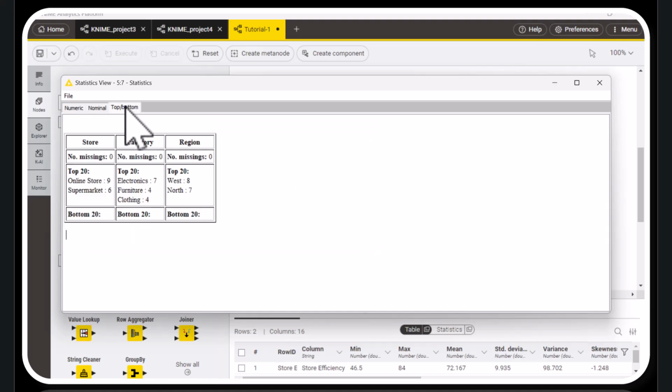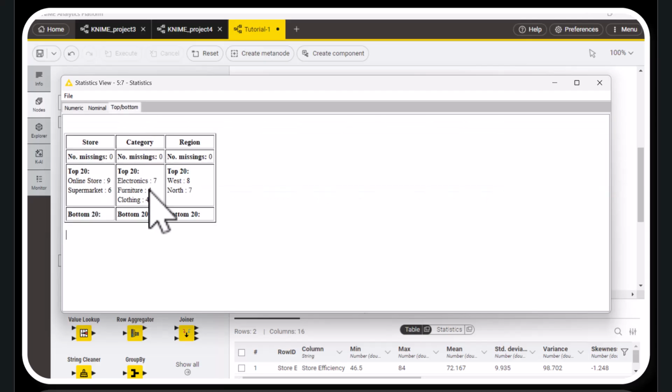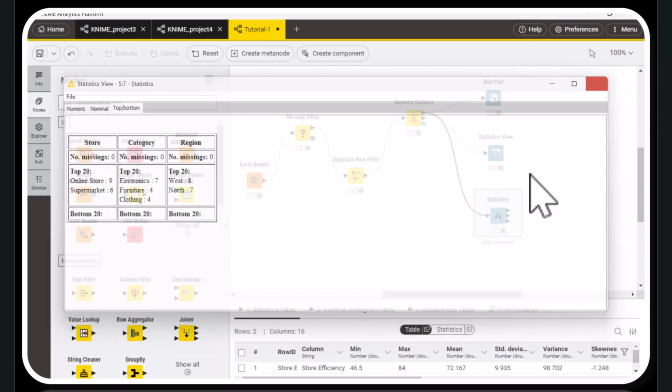If I go to the last tab, which is top bottom, since I'm not selecting any top or bottom, it is simply giving me a count of each of those categorical variables. So I have 9 stores and 6 supermarkets. I have 7 from the electronics category, 4 for furniture, 4 for clothing, 8 in the west region, 7 in the north region. So it is simply giving me a frequency or the count of each of those categories. So using the statistics node, I can take a look at the summary statistics for the numeric variables and a distribution of my categorical variables.